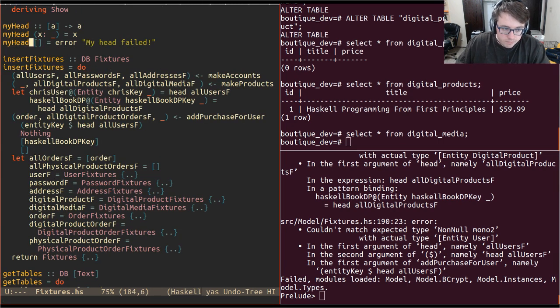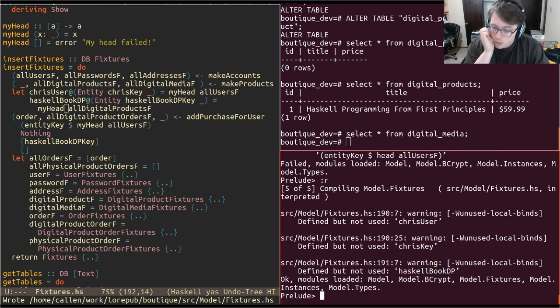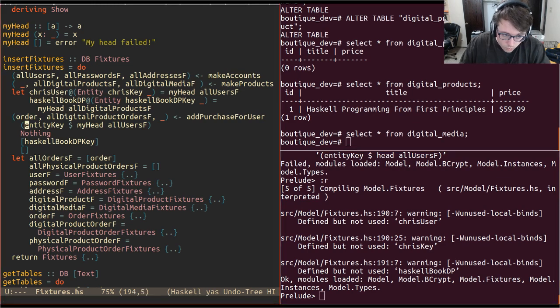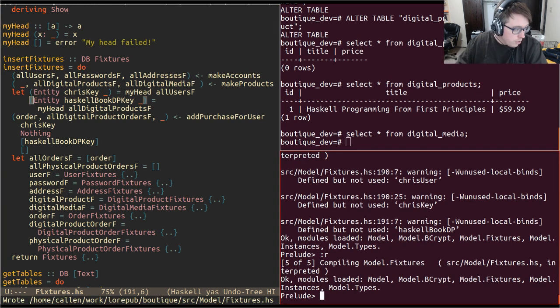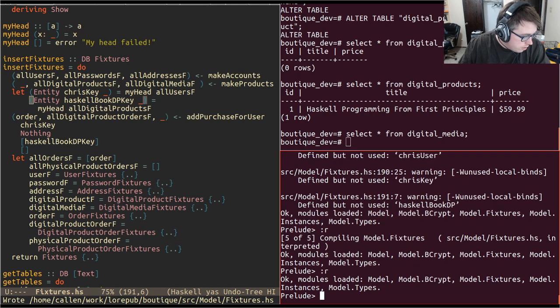Okay. I'm using it there. I'm using it there. I'm using it there. Reload. Hey. Dunzo. And I want to replace this with Chris key. I'm not really using the user at the moment. I'm not really using Haskell book DP, just the keys. Reload. There we go.